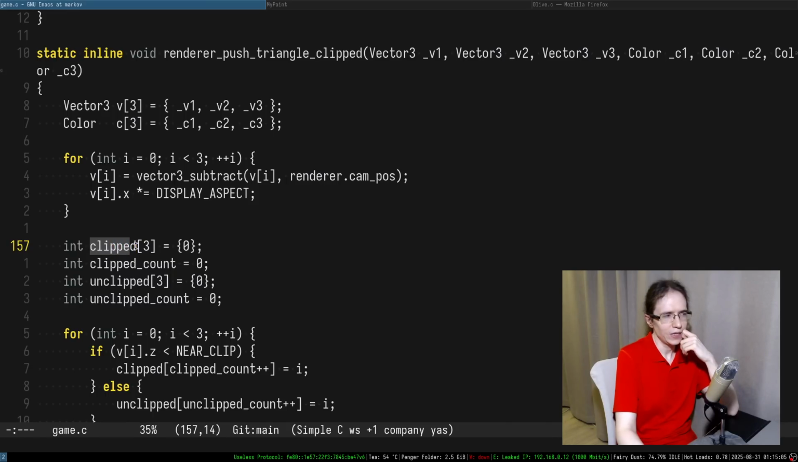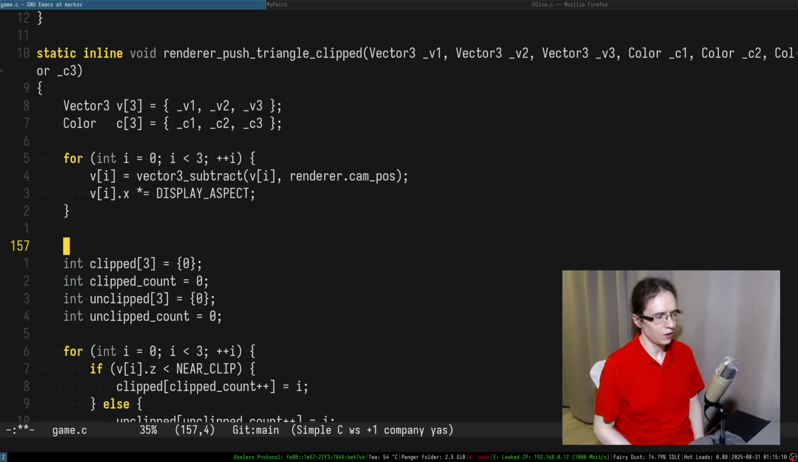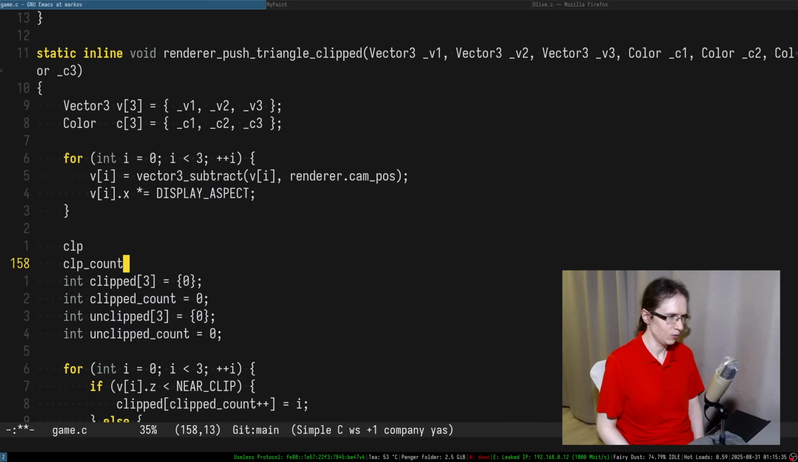Do you guys have a shorter name for these indices? Could be something like C, but C is already taken by caller. CI, but CI makes it look like it's an index for the caller. Maybe CLI, CLID. CLP, right? And this is a CLP count. So you have CLP and CLP count, and an unclp is going to be unclp, and CLP count. Okay.